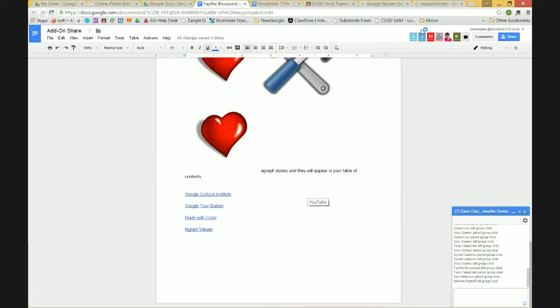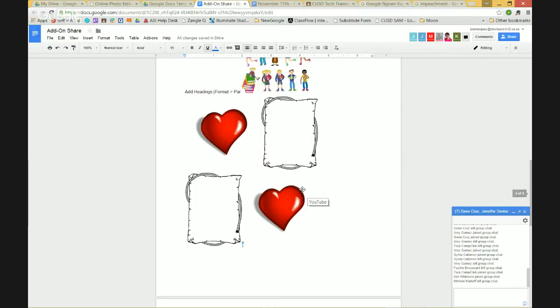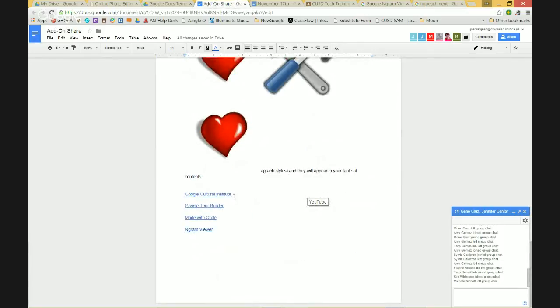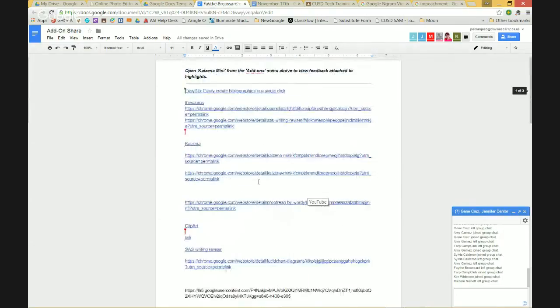All right. So I posted all those in our little add-on share towards the bottom. So if you ever wanted to see them, there's Cultural Institute, Tour Builder, Made with Code, and the Ngram Viewer. They're all there for your use whenever you want.